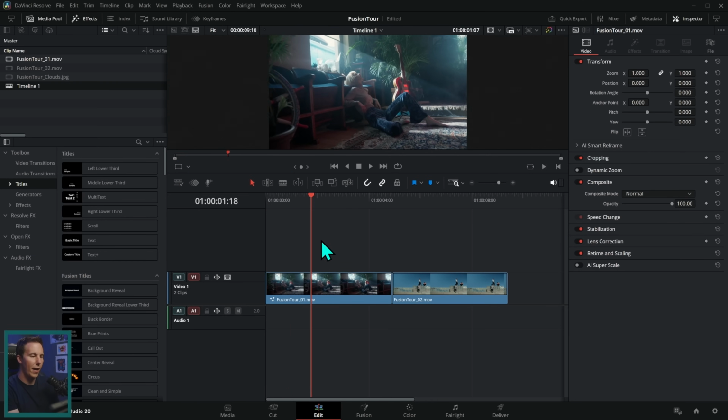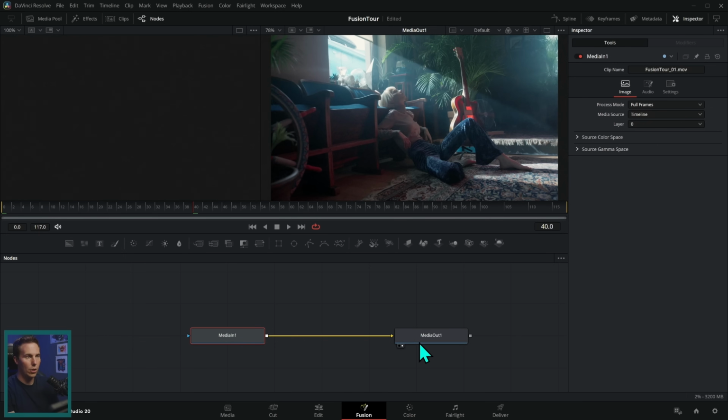If you're brand new to the Fusion page of DaVinci Resolve, here is an interface tour of all the things you need to know. So first of all, if you have a clip in your timeline, all you have to do is switch over to the Fusion page, and that will open up the clip from the timeline in Fusion.